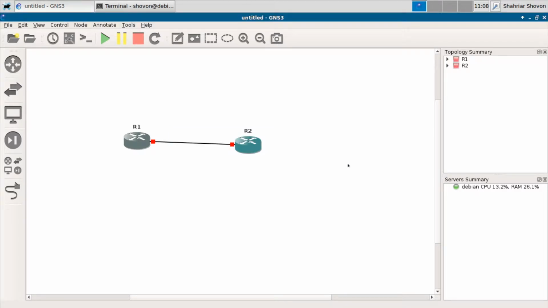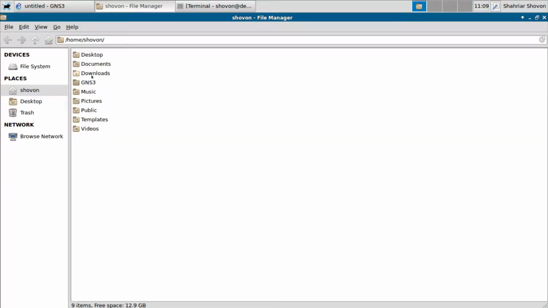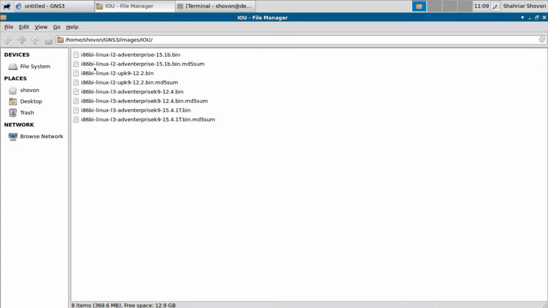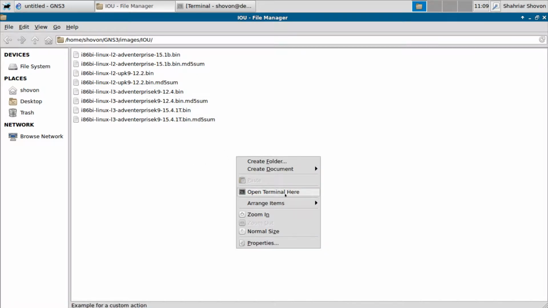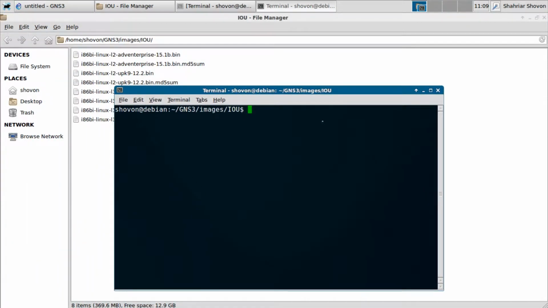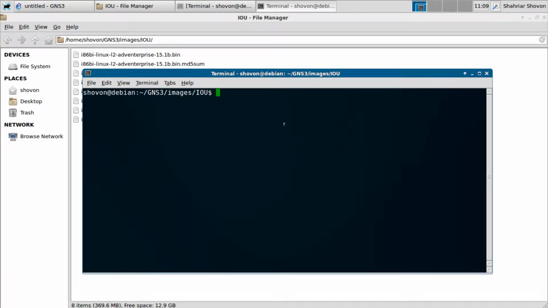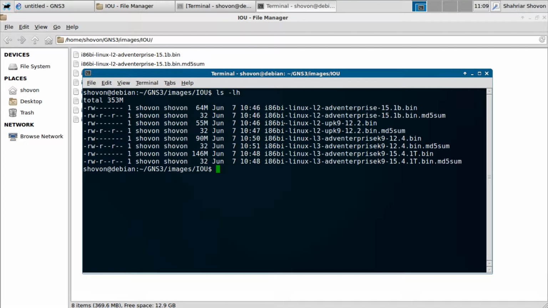What it's saying is that the binary image that these routers are using is not executable. To fix that, go to your file manager, go to your GNS3 folder, go to your images folder, IOU folder. Now you have to open a terminal here. If we list the contents of this directory, you can see that none of these bin files are executable.